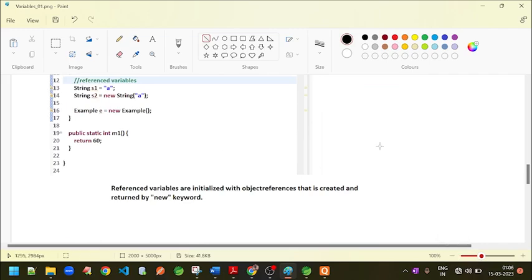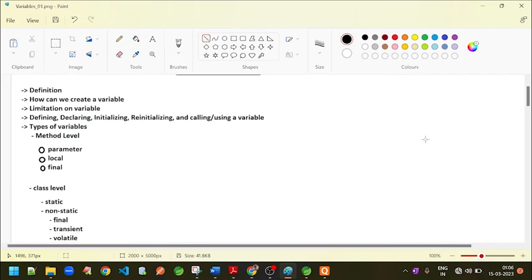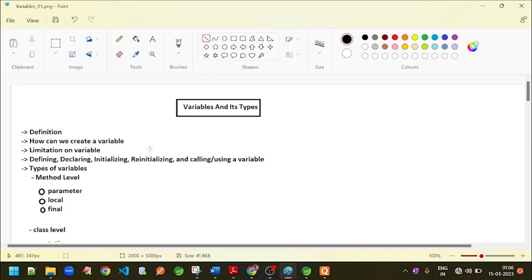So here's the thing. Please practice well and go through the video. From the next session onwards, we will be learning limitation, defining, declaring, initializing, reinitializing, and calling and using a variable and all those things. The rest we will learn.